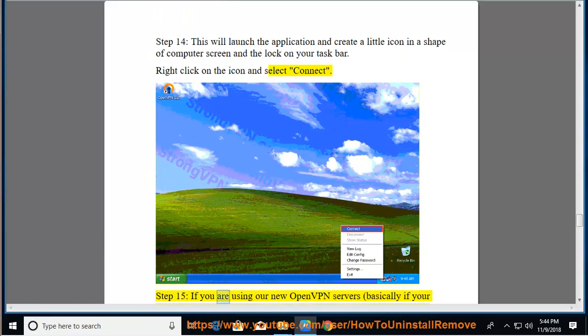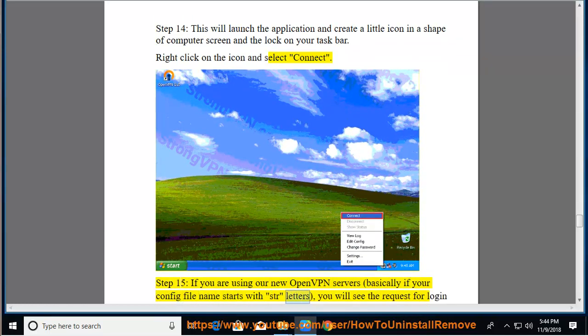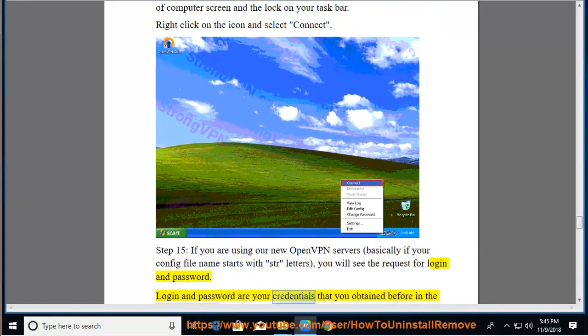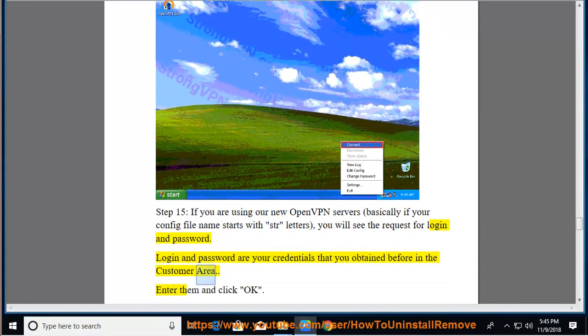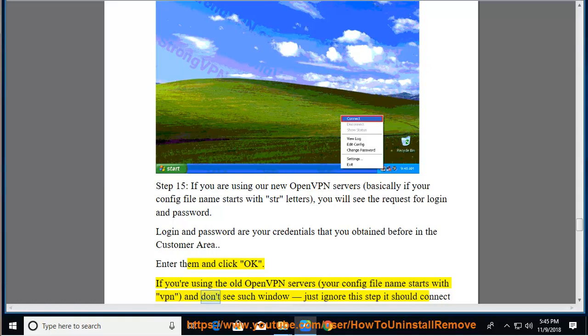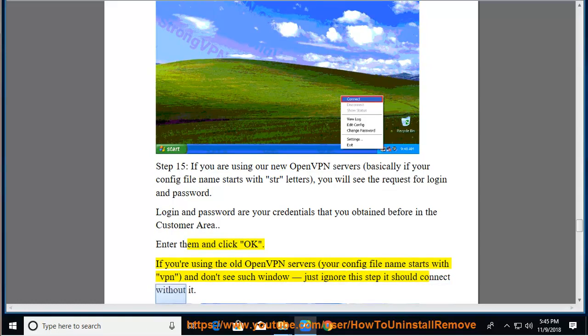Step 15, if you are using our new OpenVPN servers, basically if your config file name starts with STR letters, you will see the request for login and password. Login and password are your credentials that you obtained before in the customer area. Enter them and click OK. If you're using the old OpenVPN servers, your config file name starts with VPN, and you don't see such a window, just ignore this step, it should connect without it.